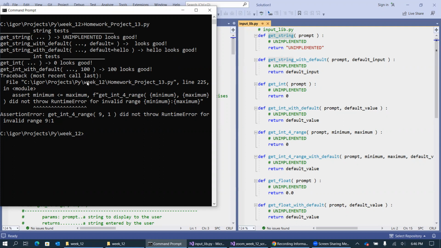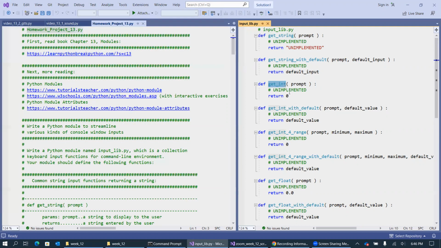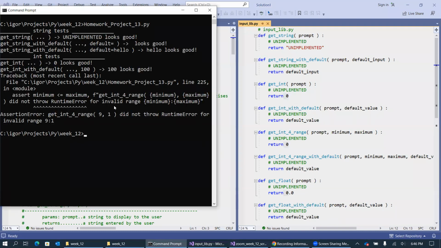Get int, and my initial version of get int simply returns 0. Okay, there's no user interaction. There is no display of a prompt to the user. It just simply returns 0. But the testing script doesn't recognize that it's just a single return statement, so it says everything looks good. In case when I call get int with default and pass the default value, I simply return back the default value, which is also accepted as a completely fine situation.